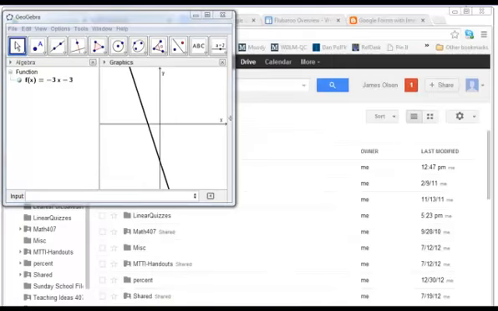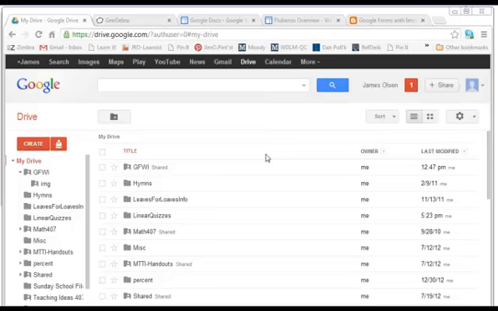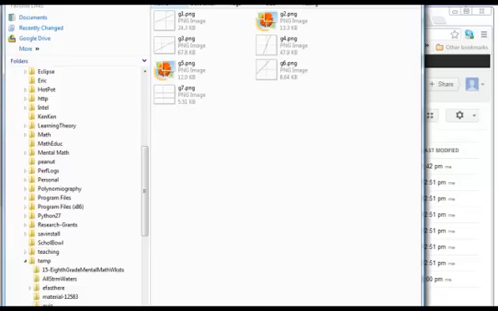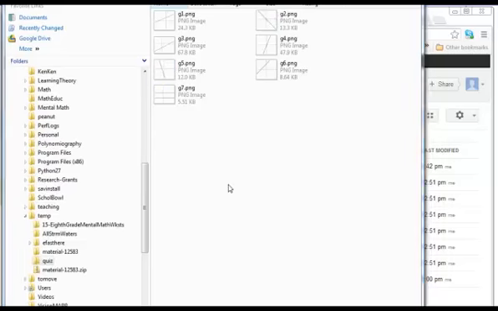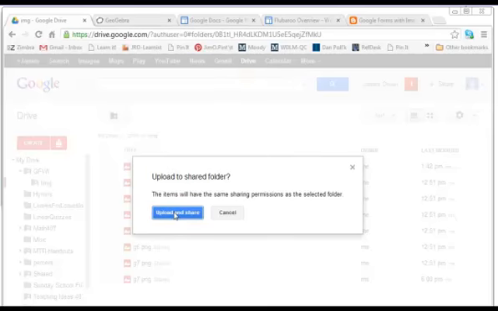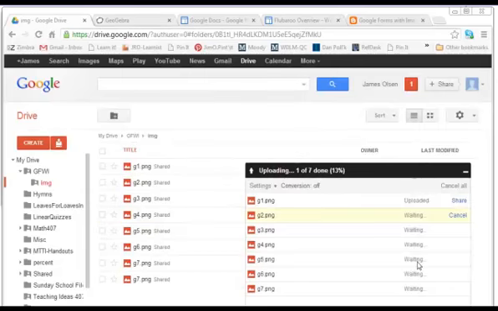Now that I have saved all of my images, I'm going to go over to Google Docs and upload my images. As has been shown in the previous video, you need to go to your image folder, and most of these are too large, so what I'm going to do is an upload, and I'm going to upload files. Now I'm going to navigate to my folder on my local machine. Here they are. I'm going to select all and open. Yes, I want to upload and share, and it's uploading them now.